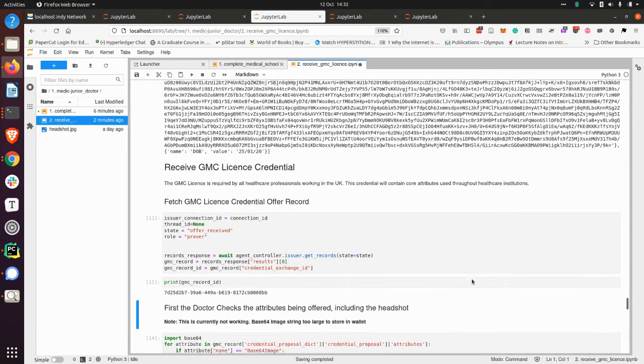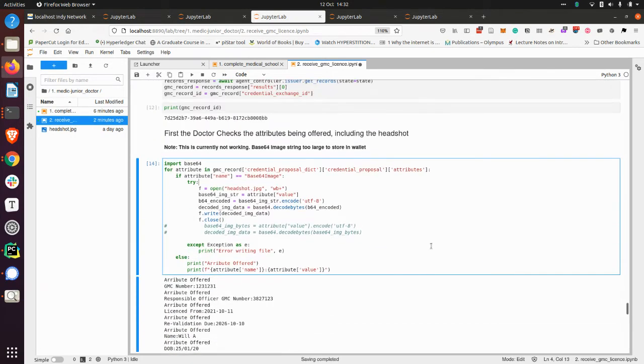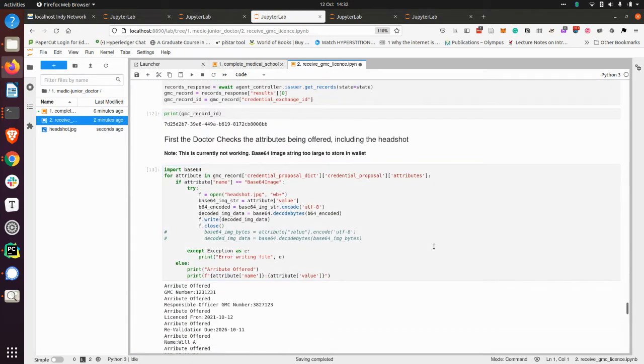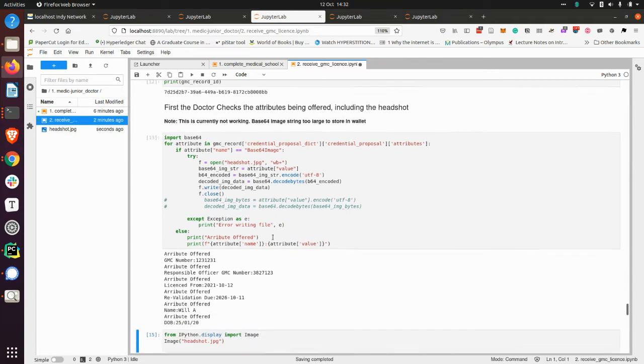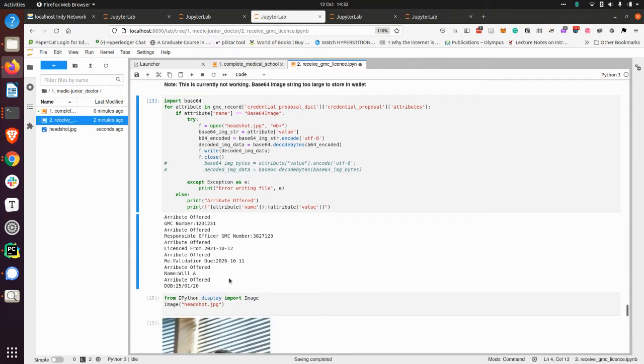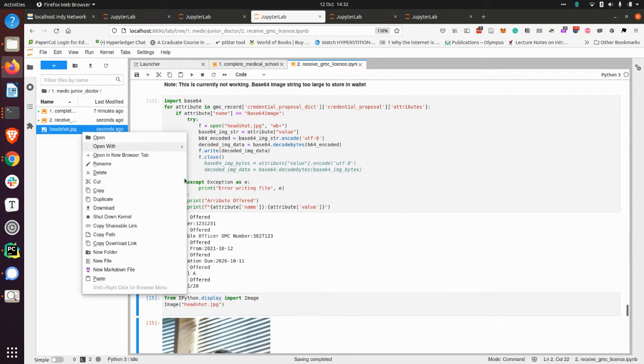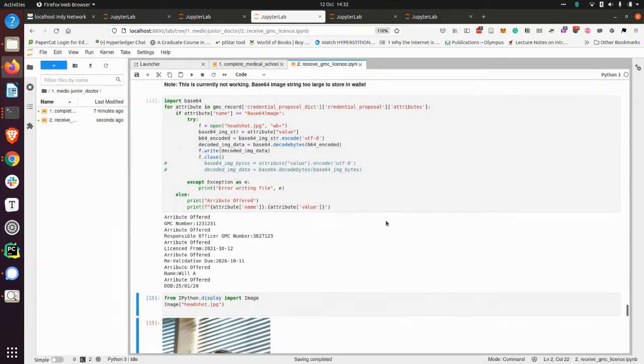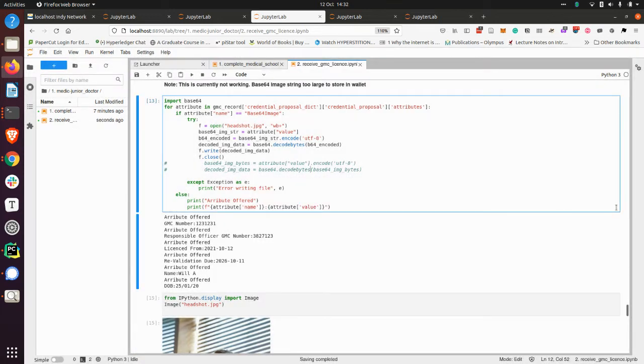Okay, so we fetch that record, and I'm the medic. I want to find out, okay, what have I just been offered? What's contained in there? These are the attribute data, right? Information like my actual license number, which every GMC person gets, my name, all this kind of stuff. We can actually check it. And one of the cool things is, let me just show you that again, right?